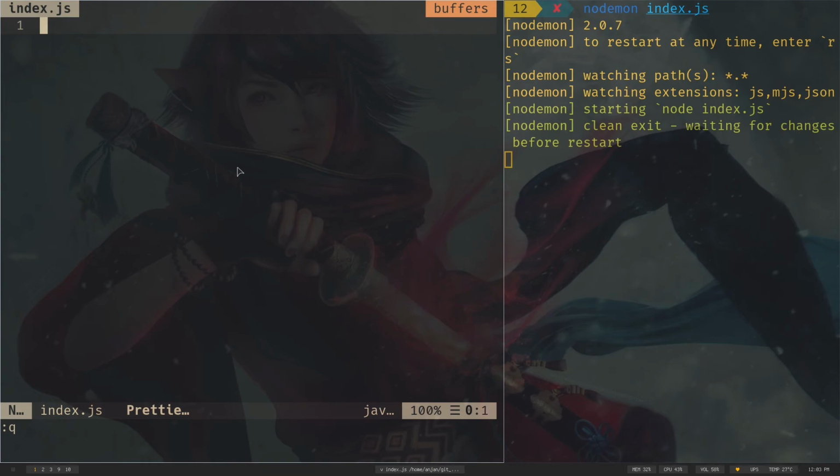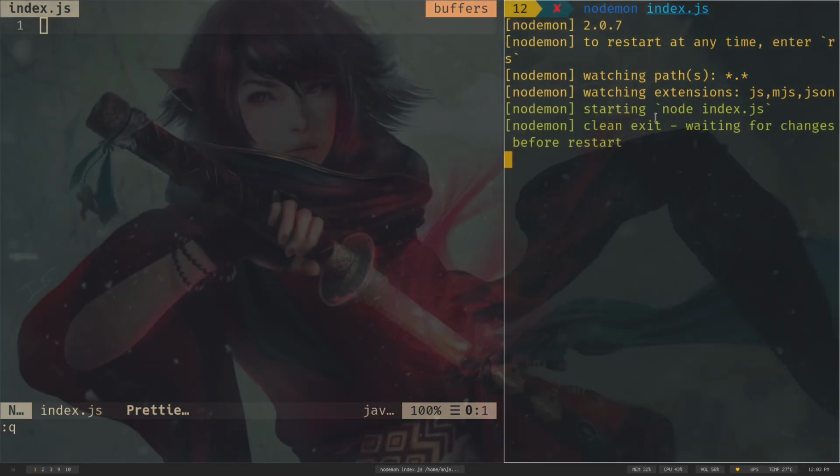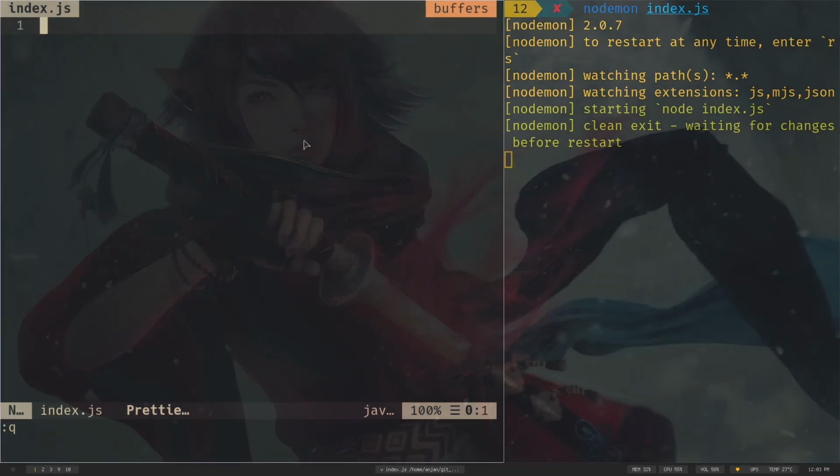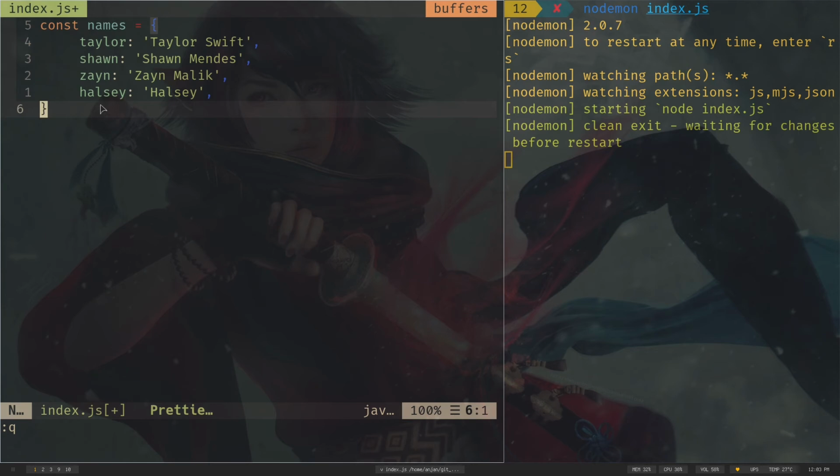Alright guys, I have a basic index.js file set up. Also the node server is running, which will run my code. If you want to use the browser console, that's fine. So first of all, I will just paste an object here. Okay, so this is our object called names, which is storing some names.